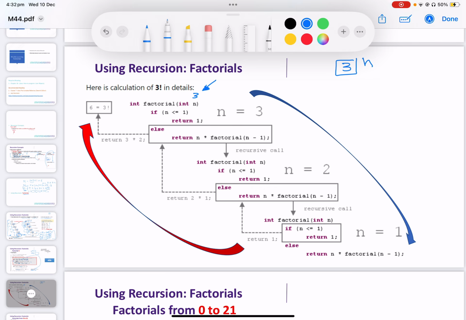The first thing you need to do is check: is the number inside n less than or equal to 1? So no, it is 3. So the if will not happen. We're going to check the else. What does the else do? Return n, which is 3, multiplied by, go and call the function factorial again, and this time with 3 minus 1, which is 2. So here the recursion will happen.